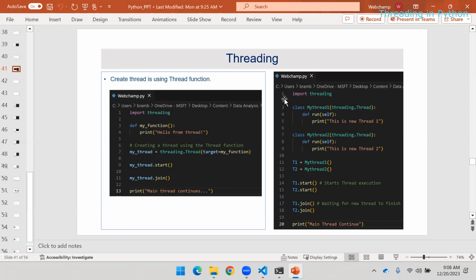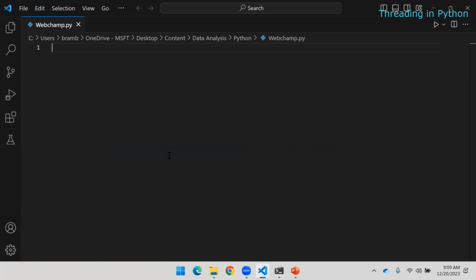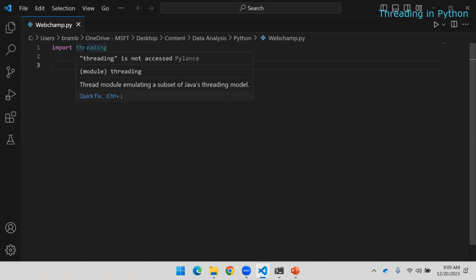So I will show you first by importing the thread. But before that, let's understand what this means. There is a package called threading. So you can say import, and if I start writing threading, you will be able to see that. Okay, so this is what threading is, a module.